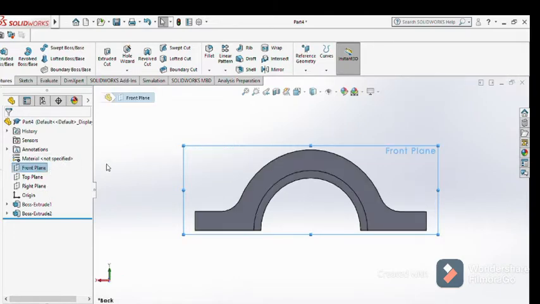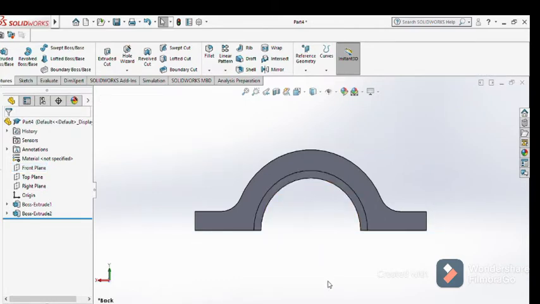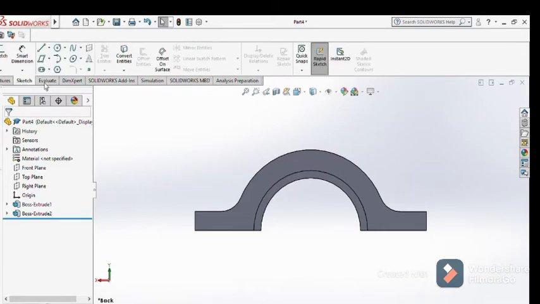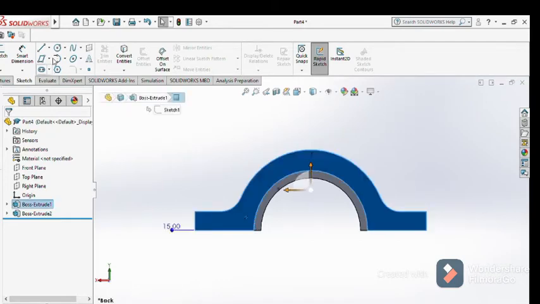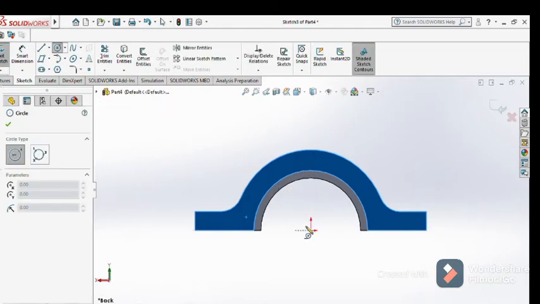Click, gives me the other side. This is what we just drew now. So from here I'm gonna draw in those circles again. I just need to click my plane, click the circles, and then there we go.